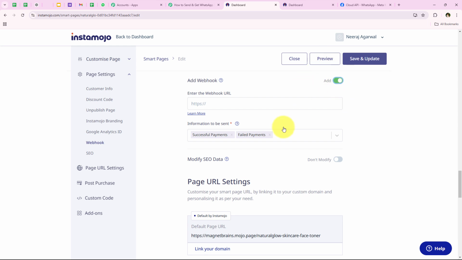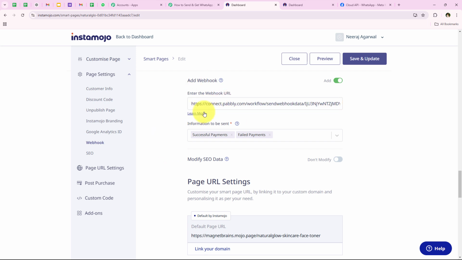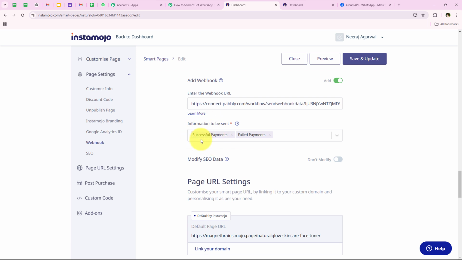And after switching it on, it is saying enter the webhook URL. So over here I'm going to paste the URL which we copied from our workflow, and we're going to paste it right over here. Now it is saying information to be sent. Over here I only want to send the successful payment information, so I'm going to select it, and we're going to delete this failed payment. Okay, so I've attached the webhook URL right over here. Information to be sent is successful payments.